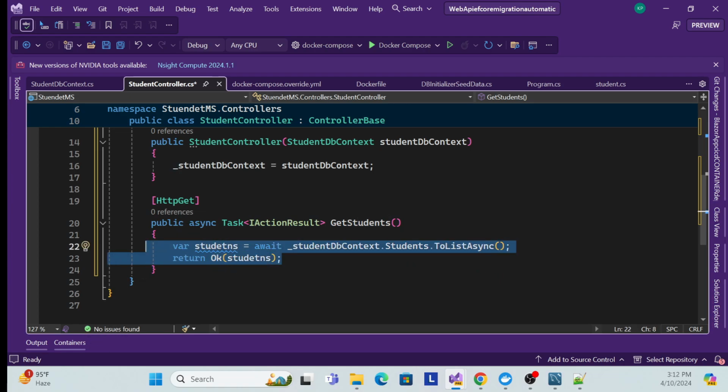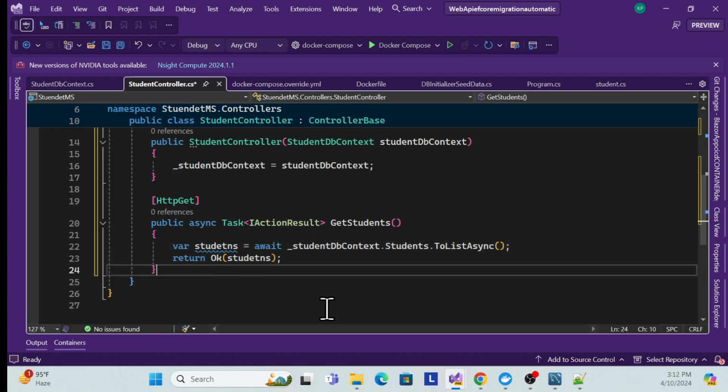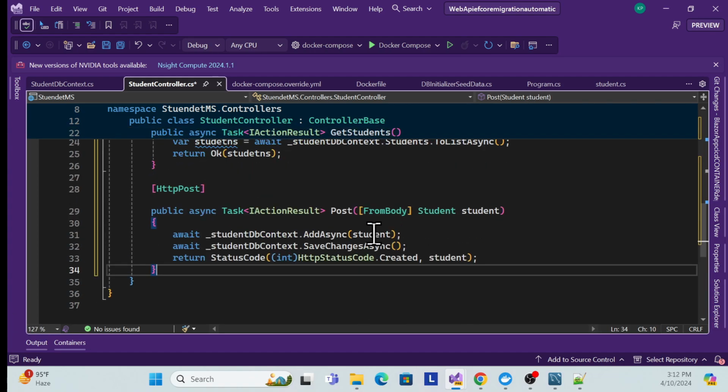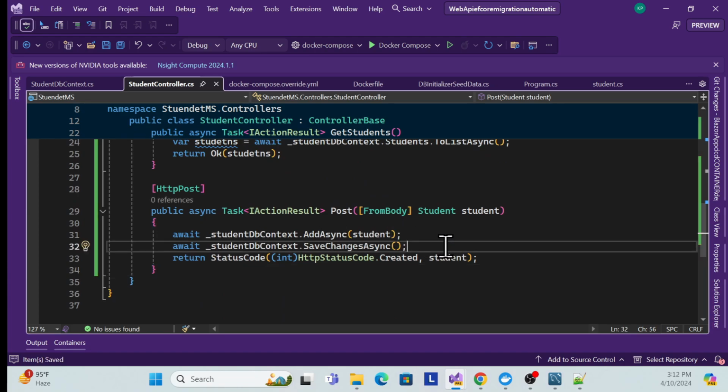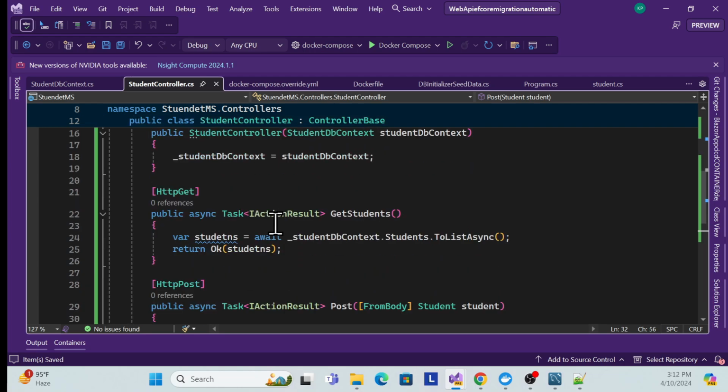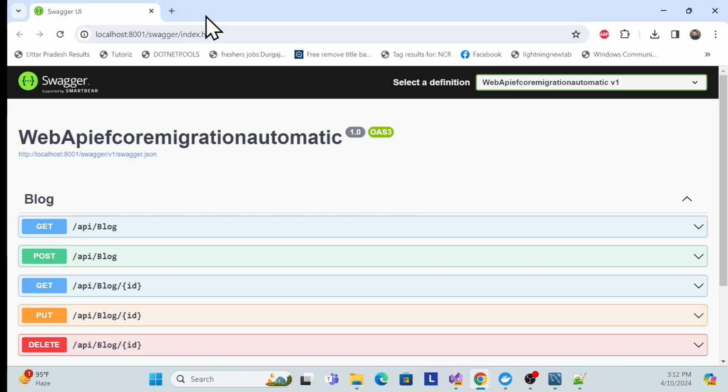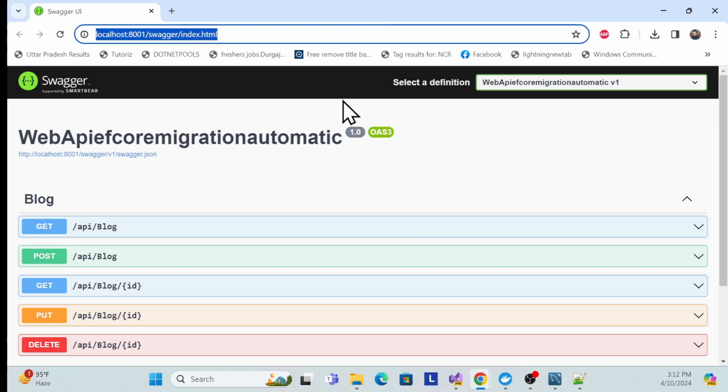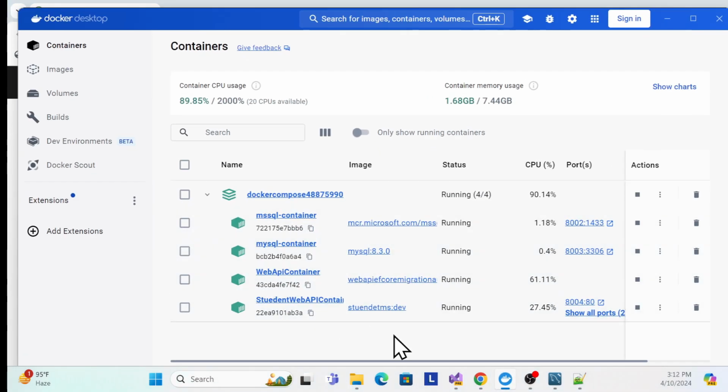Similarly, I just have to expose another endpoint which will simply add whatever student we want to our db, right? These two endpoints we have to expose, and let me run. Now it is running perfectly. Now check all the containers are running perfectly. Yes, all the containers are running perfectly.